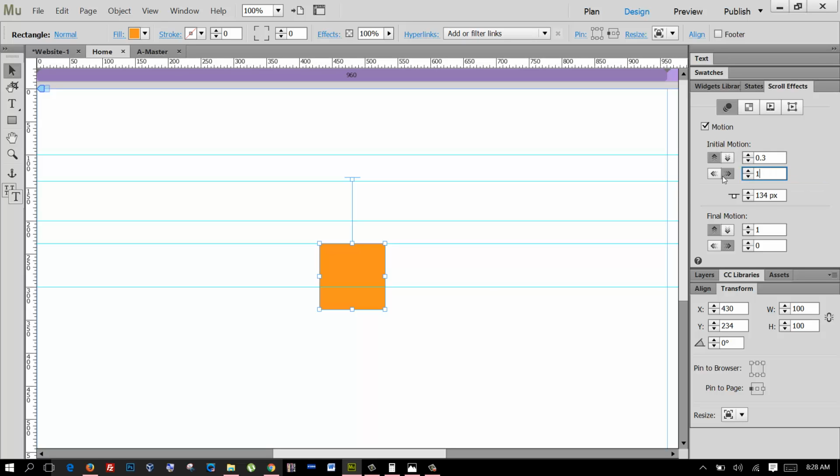So this formula only works when you are using up and down motion in the initial or in the final, but not for the sides movement.